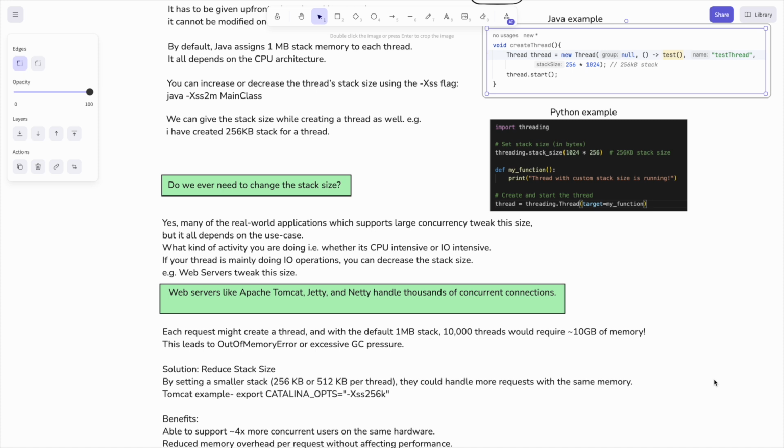So what is the recommended solution for this? Since this is an IO request, we can simply reduce the stack size. For example, based on our requests, 256 KB or 512 KB. With this we can handle twice or 4 times the concurrent users on the same hardware, and the memory footprint would also be reduced.